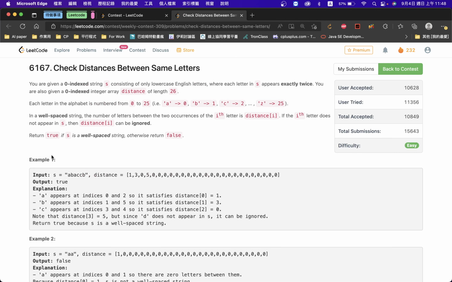So actually you want to find out that the distance between the letters should equal to the distance that the function given. So for example, A's distance is 1, the number of letters between these two A's is 1. B is 3. C, the number of letters between the two C's is 0. So satisfy this. A is 1, B is 3, C is 0, but D is 5, right? But because we can ignore it, if it is not appearing in the S, we can ignore it.